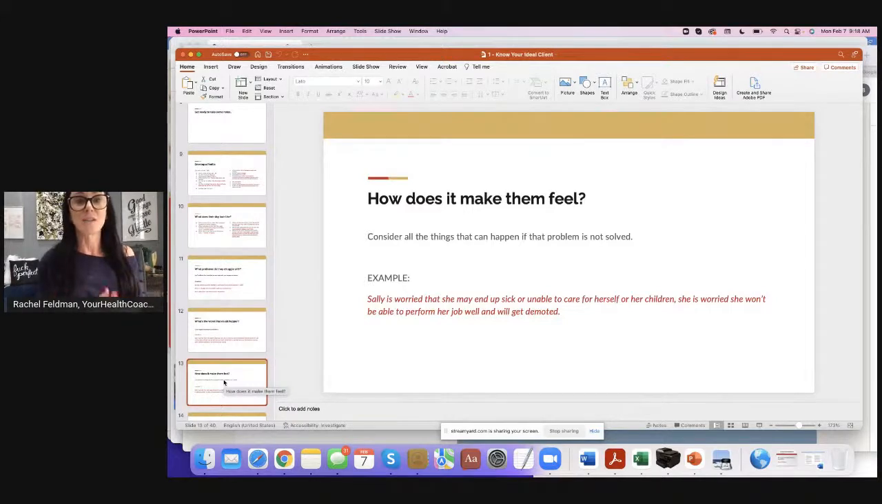It's all on Sally. She's so worried she's not even going to be able to see them grown up. So Sally's worried that she might end up sick and unable to care for herself or her children. She's worried she won't be able to perform well and she will get demoted. That's a big, big concern. So I'm going to start talking in my content about, do you feel that you're just going to be sick for the rest of your life? What does that look like? Maybe there's an autoimmune going on. And I want to start teasing out possible information.